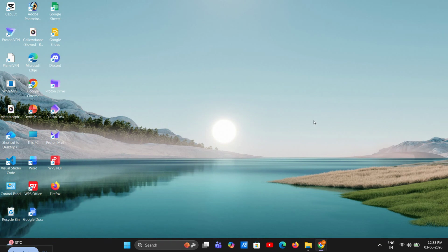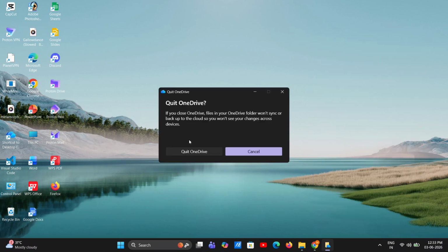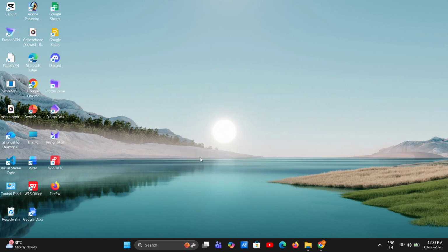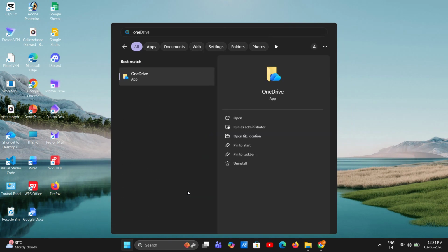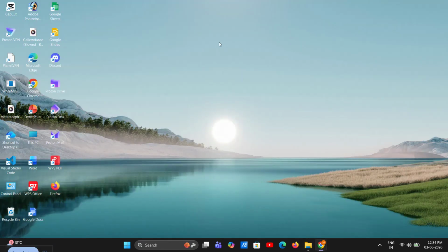Let's start with the simplest solution first: restarting OneDrive. Look at the system tray in the bottom right corner of your screen and find the OneDrive cloud icon. If you don't see it right away, click the small arrow to show hidden icons. Once you find the cloud icon, right-click it and choose Quit OneDrive. This fully closes the app and clears out temporary sync glitches. After that, open the Start menu, search for OneDrive, and launch it again. Once it starts back up, give it a moment to reconnect and check whether the error is gone.